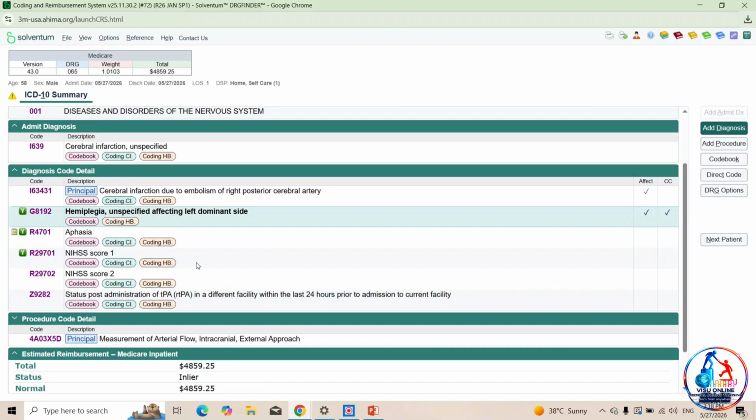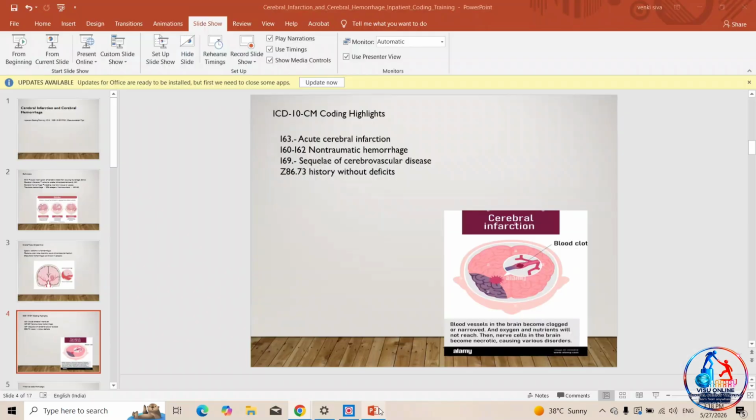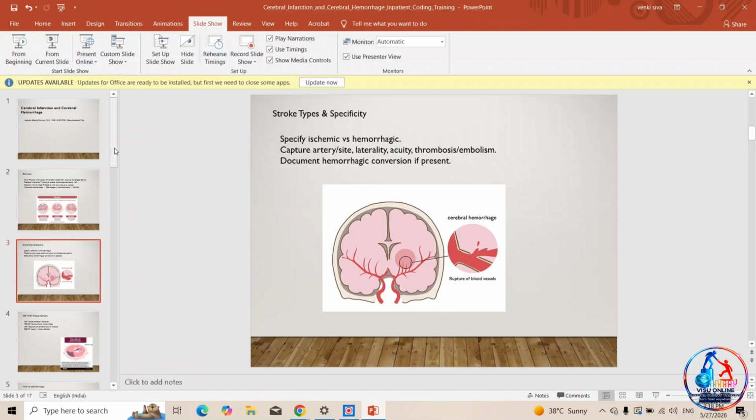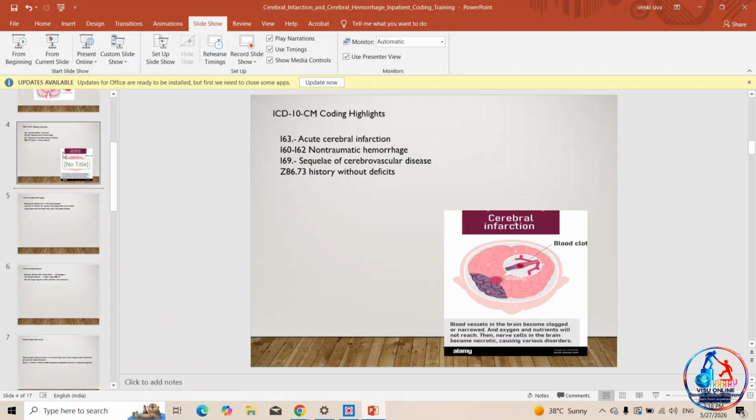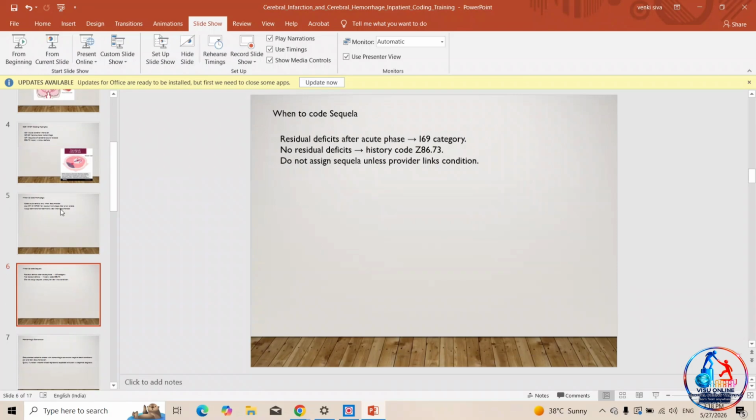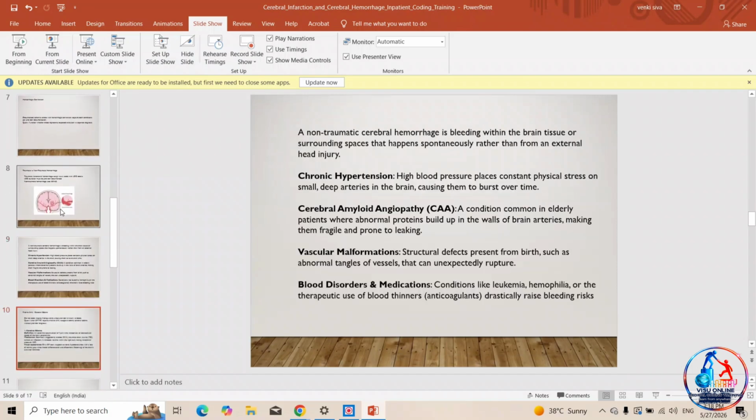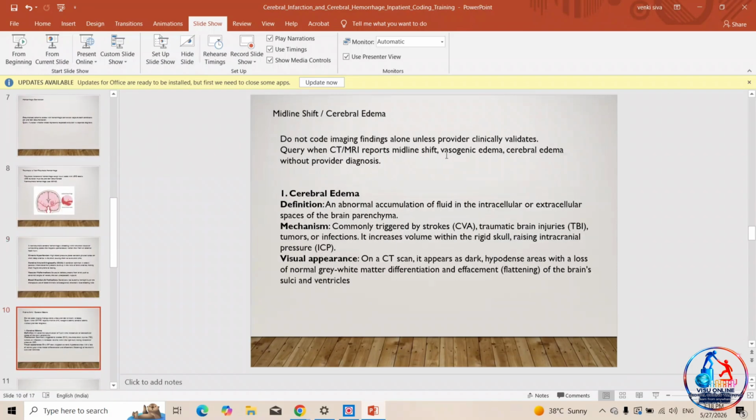So, some criteria when you're checking a CVA chart. The most important thing is midline shift and cerebral edema. If the CT report and MRI report mention midline shift, we need to raise a query. Without provider documentation we should not code midline shift, because midline shift is also called brain compression.